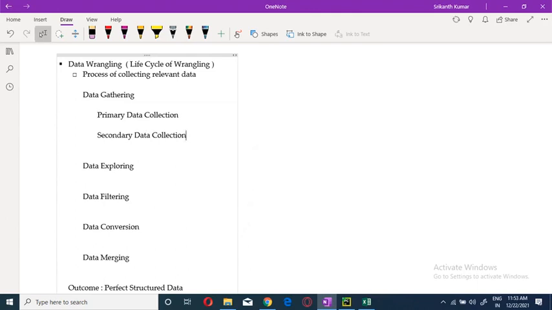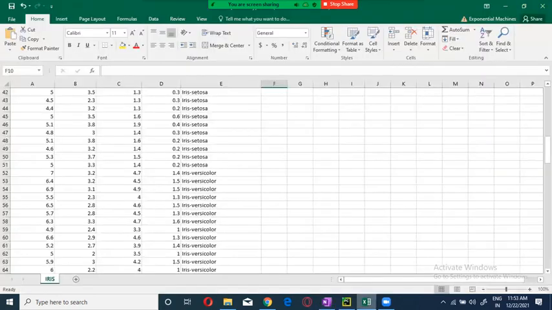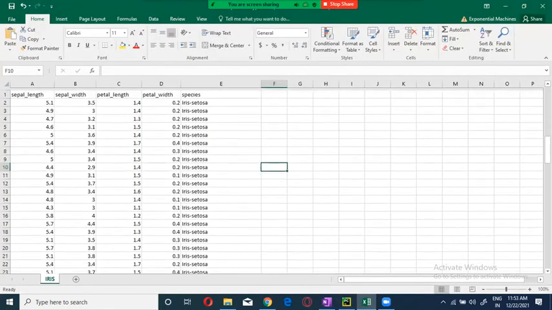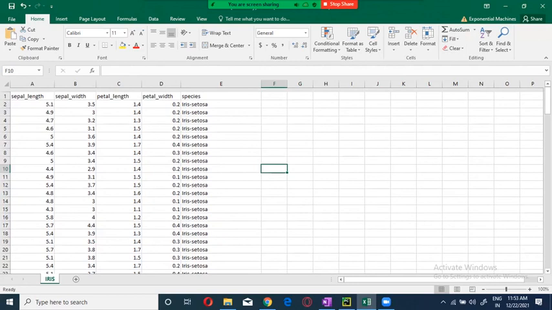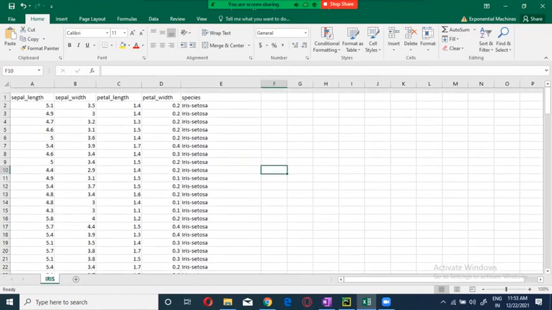Okay, the first one is called primary data collection, the second one is called secondary data collection. What is primary data collection? Before that, let's go with secondary data collection, guys. What I have done just now is I got the Iris data right here. Where did I get it from? The Kaggle database.